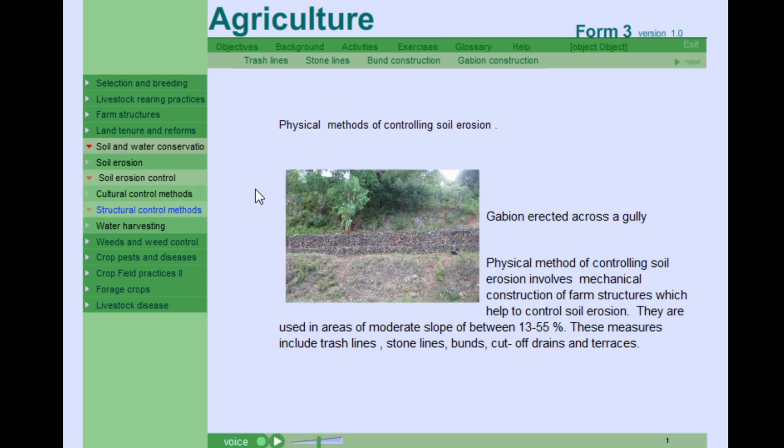Physical methods of controlling soil erosion. Physical method of controlling soil erosion involves mechanical construction of farm structures which help to control soil erosion. They are used in areas of moderate slope of between 13 to 55%. These measures include trash lines, stone lines, bunds, cut-off drains, and terraces.